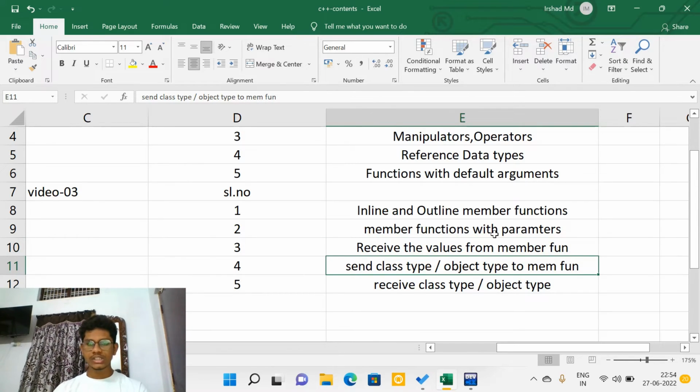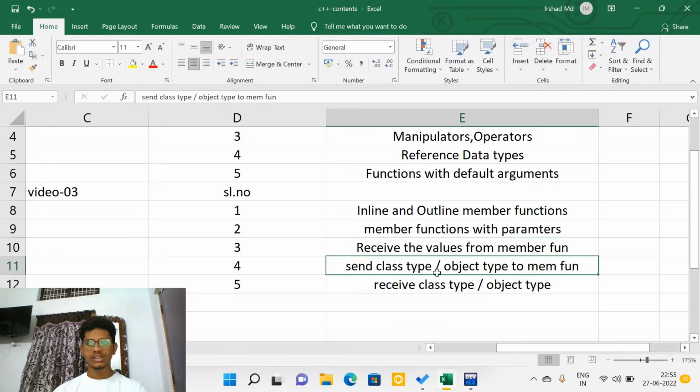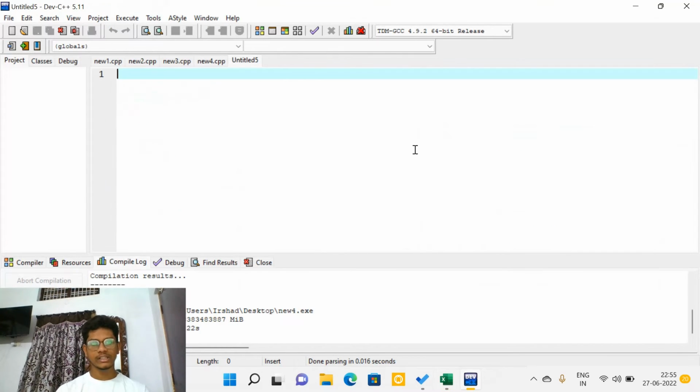And the fourth question is to send class type or object type parameters to the member function. Before, we sent the parameters to the member functions only with the help of variables, for example integers, floats and characters, right? But now we are going to send the parameters with the help of objects, the object type. For example, objects s1 and s2 are present, right? So we are going to pass the s2 object. I'll be writing and explaining.